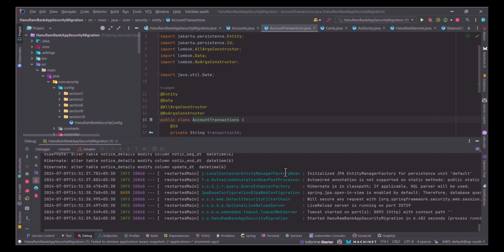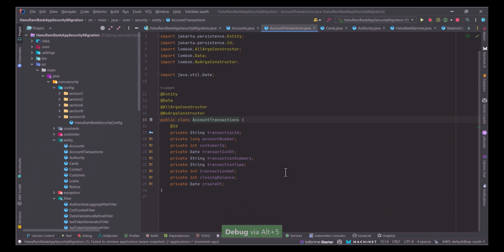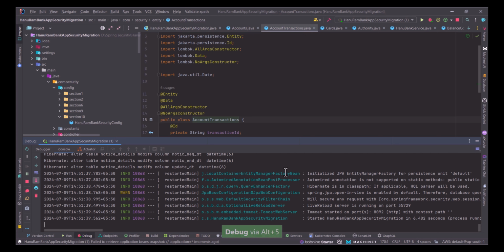If you want to minimize the debug window also, like for minimizing the run window we use Alt 4, now you have to use Alt 5. It will minimize the debug window, and you can open the debug window with the same command, which is Alt 5. These two are optional based on your interest. If you want to use the shortcut, you can use Alt 5 and Alt 4 for opening and closing the run and debug windows.